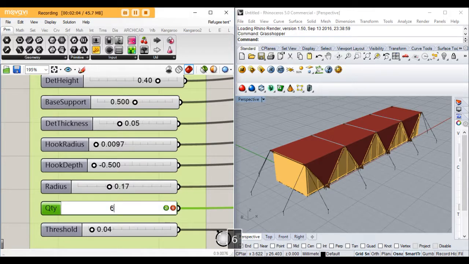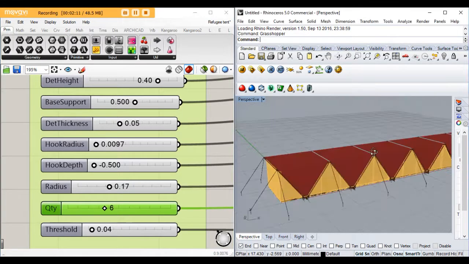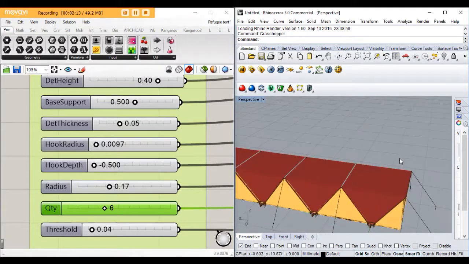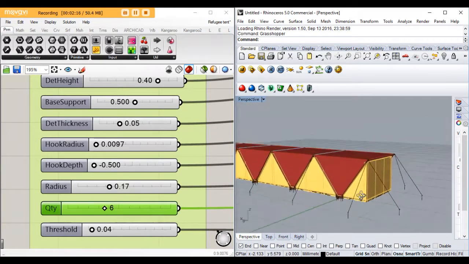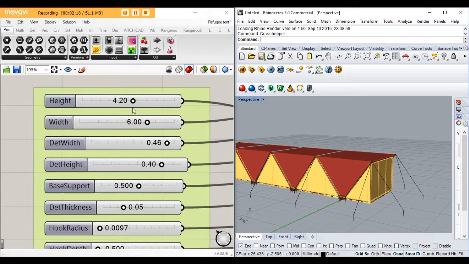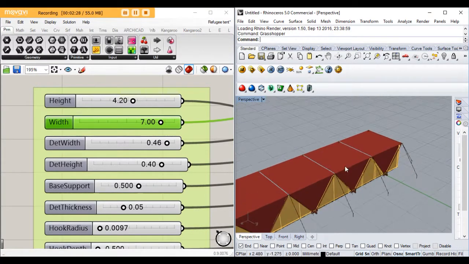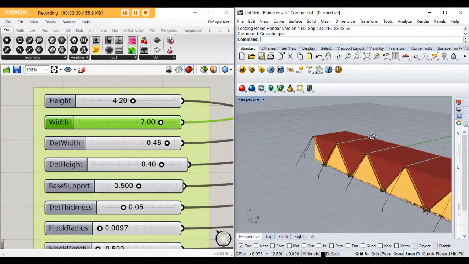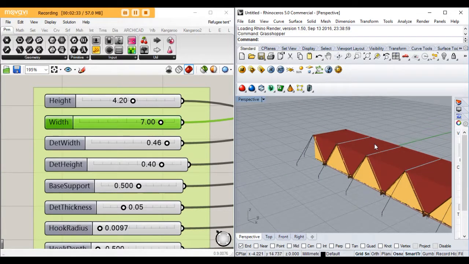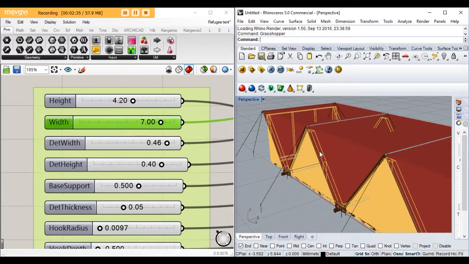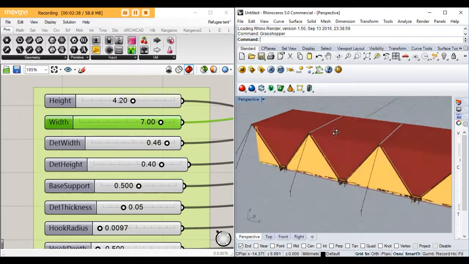So let's say we change the amount of the units inside the row. So you can see now it got a little bigger, and we can change, let's say, the dimensions. So we can change the width. It will change, and as this structure is assembled parametrically, everything works in connection, in accordance to each other.